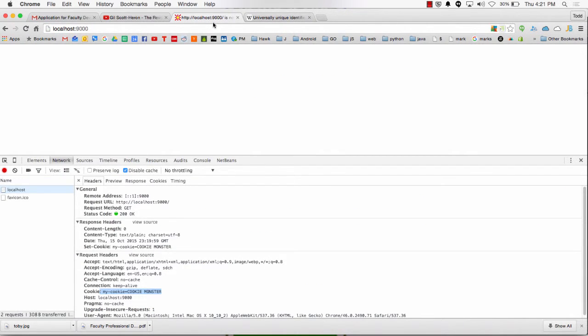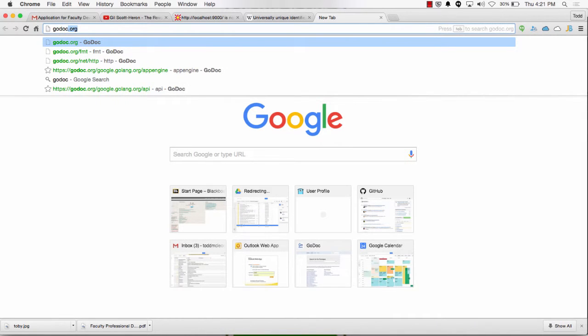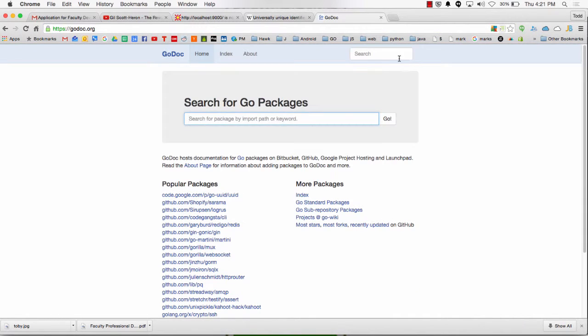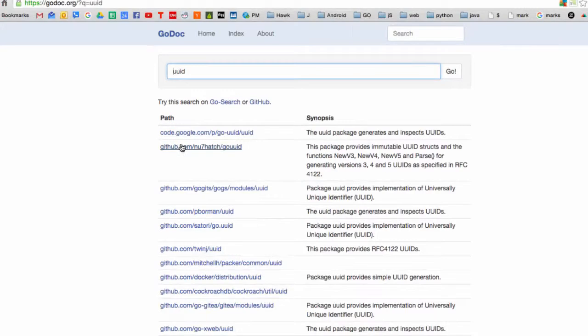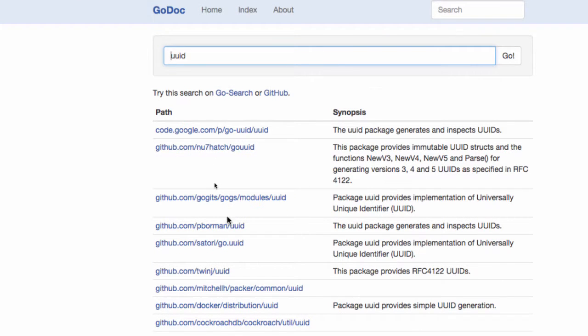And you could go to godoc.org and say, hey, I want a UUID. Is there anything like that in here? There's nothing from the standard library that I see. But here's one that we were using at summer boot camp, and we'll use that. You create a unique ID, and then just write that in every cookie.